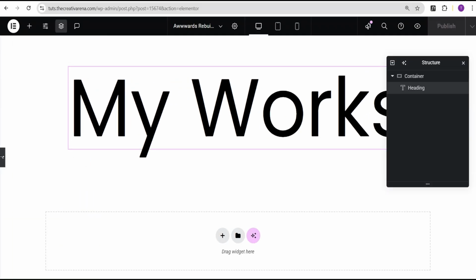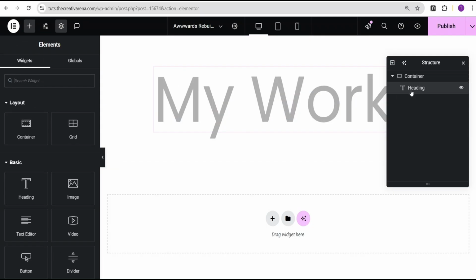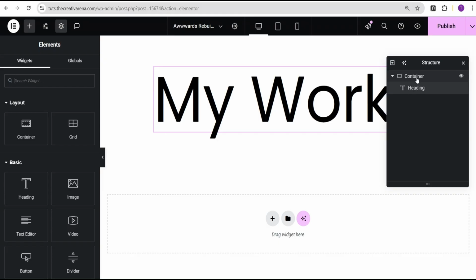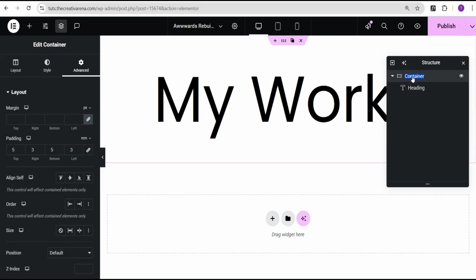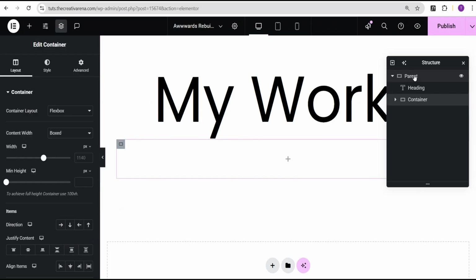All right, so what I'm going to do next is come over here to add element, and then add another container within this parent container. Let's rename this for reference purposes. Let's call it our parent container. All right, so I'm going to add another container within it. So I now have another container. Right here under the parent container, we'll have the heading widget, and then we'll have a container.